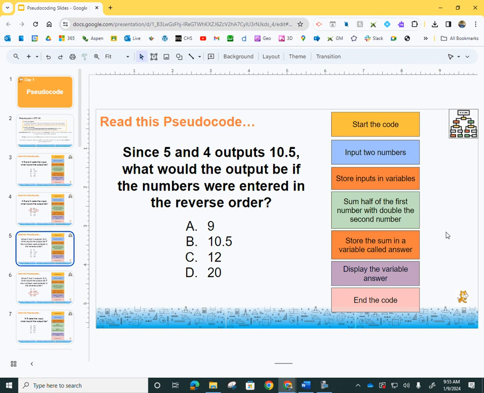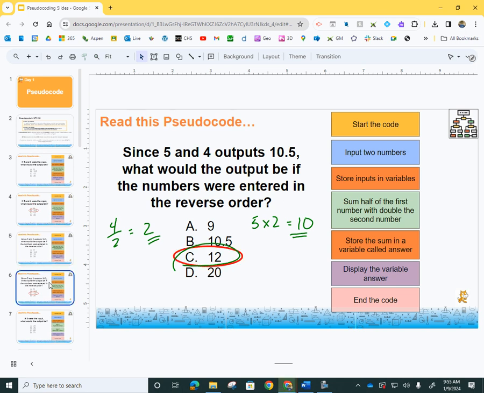So if we flip this around and we inputted 4 and took half of that, that's 2. And if the second number is 5, you're doubling that, that's 10. And so now you're going to take the sum of 2 and 10 and see that C would be the output if you reverse the order. And we can check and see that, yep, indeed, that's correct.